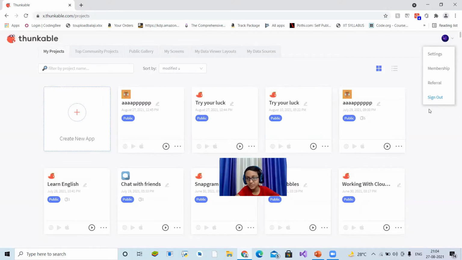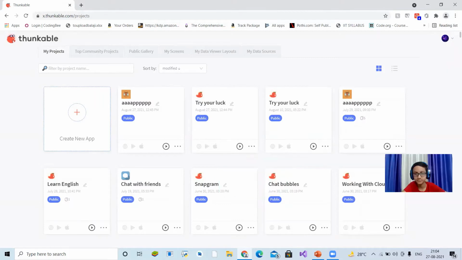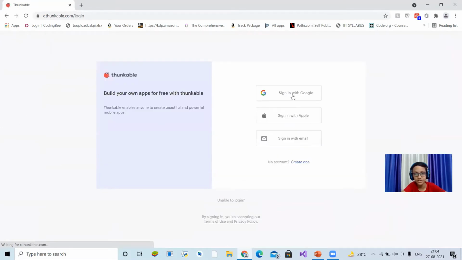Okay. Firstly, it will be signed out. It will sign out. Okay. Firstly, it will be like this window. If you haven't logged in, click on sign in with Google or sign in with email or sign in with Apple, whichever is comfortable for you. But I prefer signing in with Google, because everyone has a Google account or Gmail account. No account, create one. You can do that.